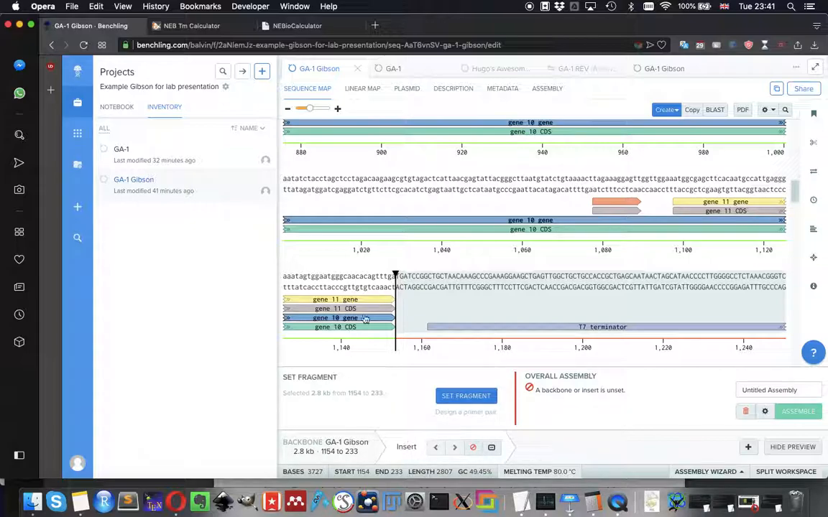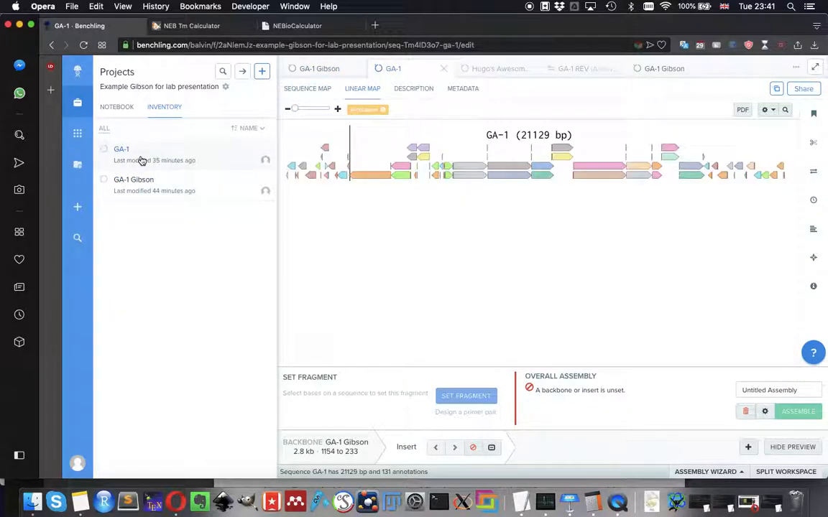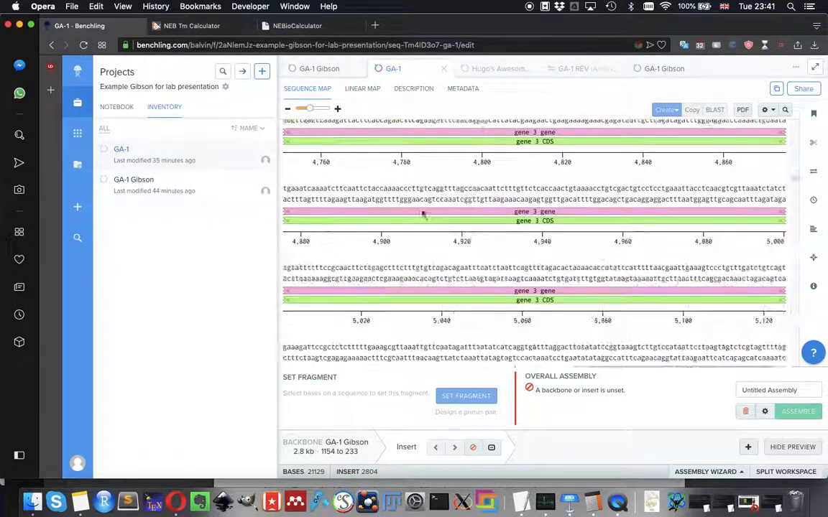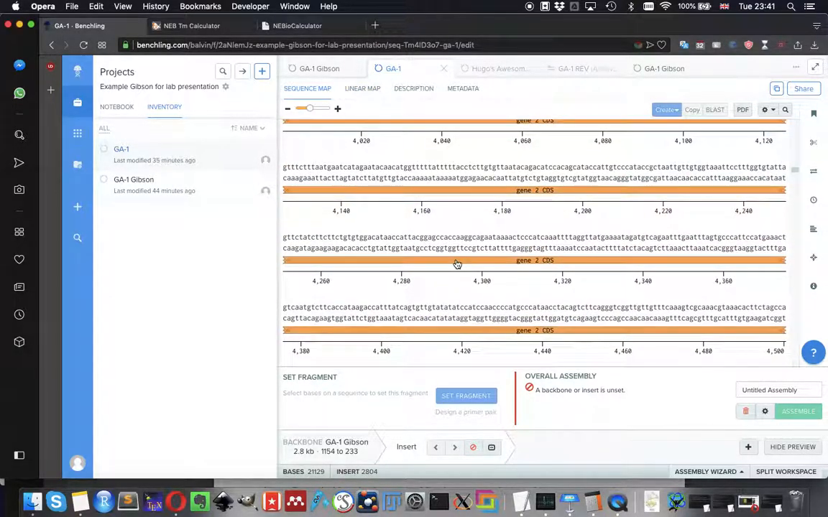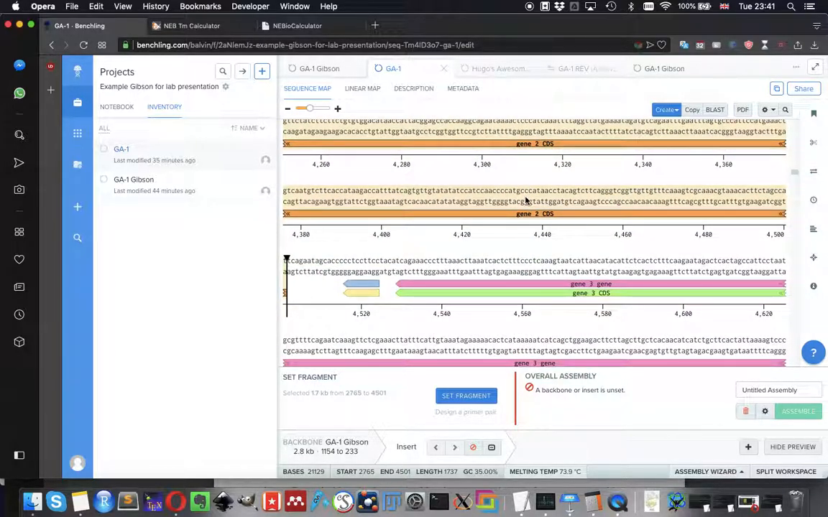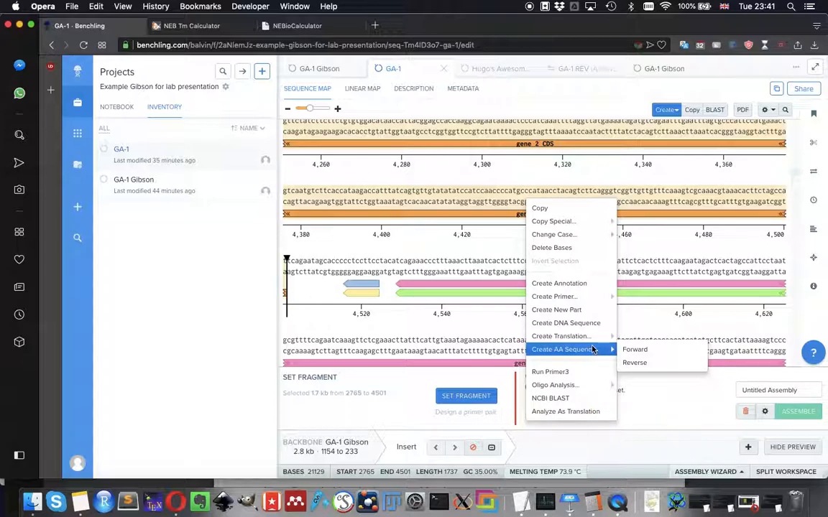Now you click on the insert, and the insert that you're going to want in this particular case is gene 2. Because we're with phage, we want to double check that it's an actual protein. You never know how these things have been annotated. And so the first thing that you want to do is create translation.